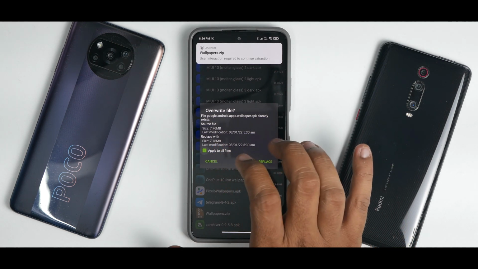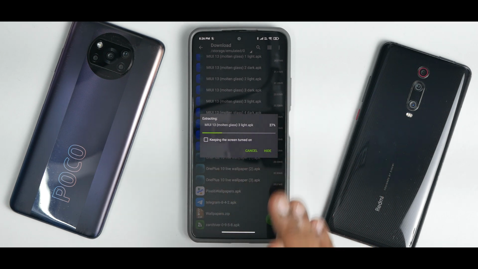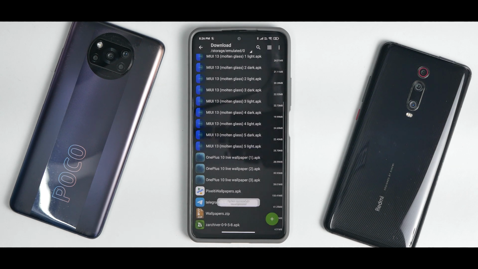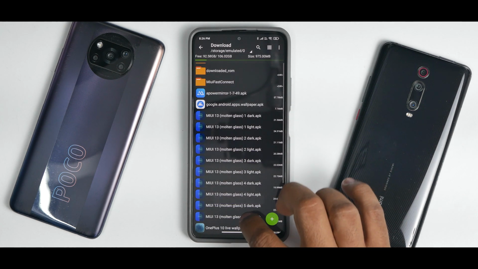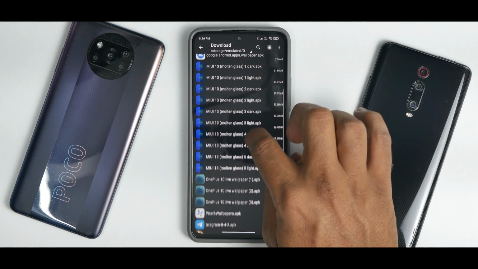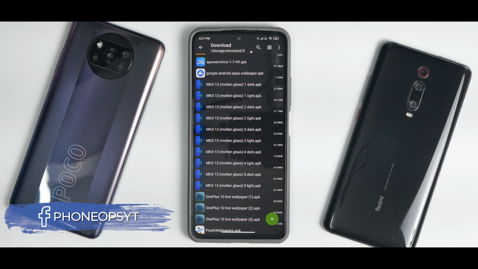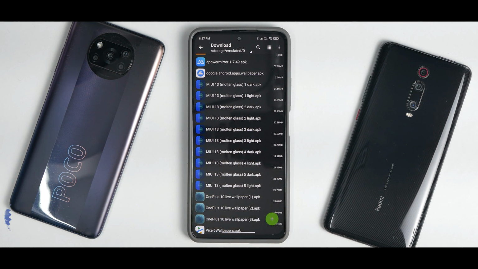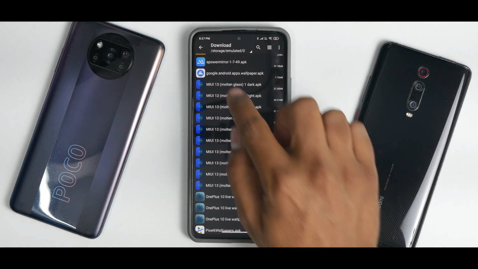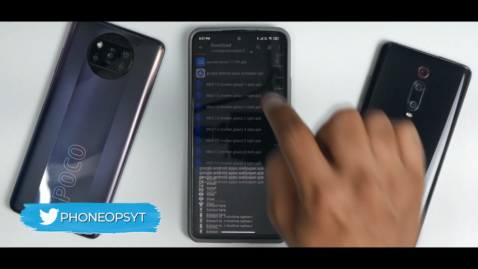Because I have all the files already extracted, it is asking me to replace. I'm going to replace all of them. Depending on your device and the performance of your phone, it will take some time. Now, as you can see, all the wallpapers are extracted over here. The unfortunate part is we will have to install all of them one by one. If you are on MIUI, and not on a custom ROM like an AOSP based ROM, the first thing you should install is the Google Android Apps Wallpaper APK.